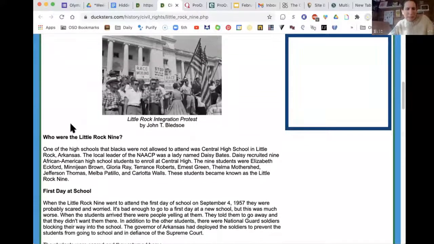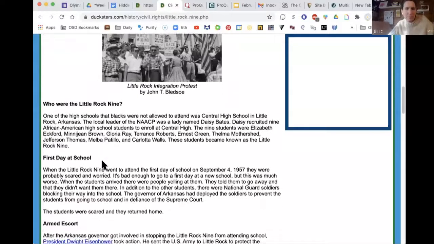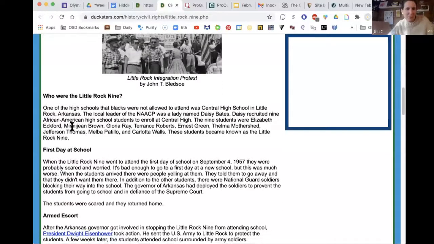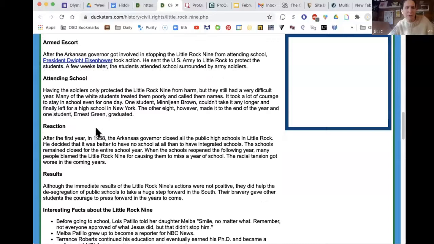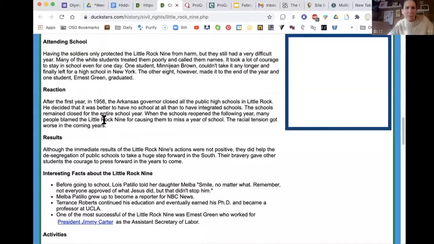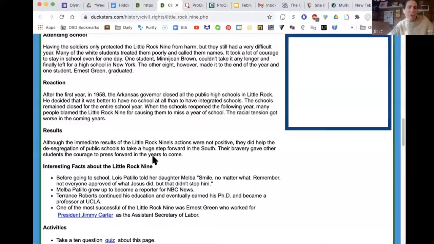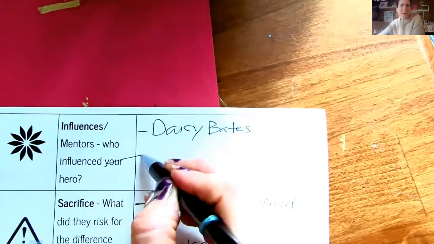And even though this is about all of the Little Rock 9, oh, there's the Daisy Bates. There's Minnijean Brown. I'm looking specifically for a quote. Soldiers protected them. The racial tension got worse in the coming years. That would be part of the sacrifice. Their bravery gave other students the courage to press forward in the years to come. Wow, that is stunning. I have to include that. That's just so well said. Even though it doesn't quite fit in this category, I'm going to put it there.